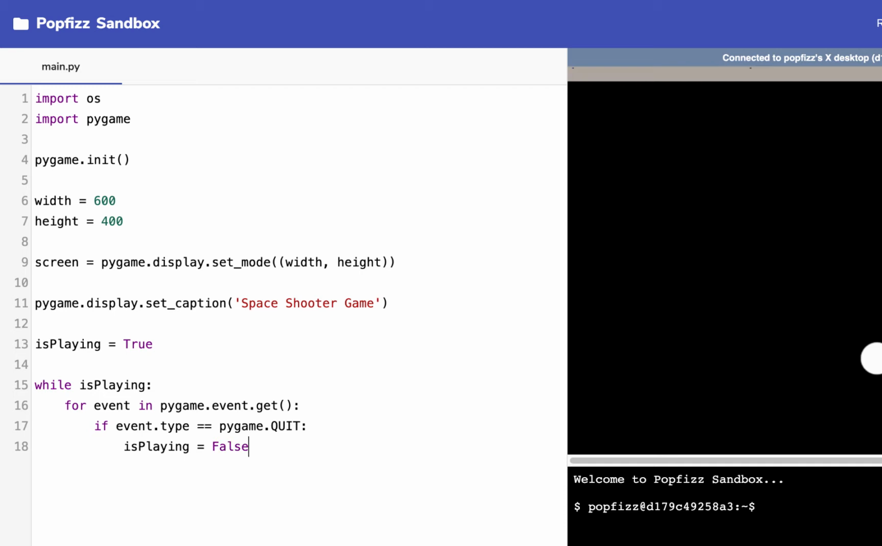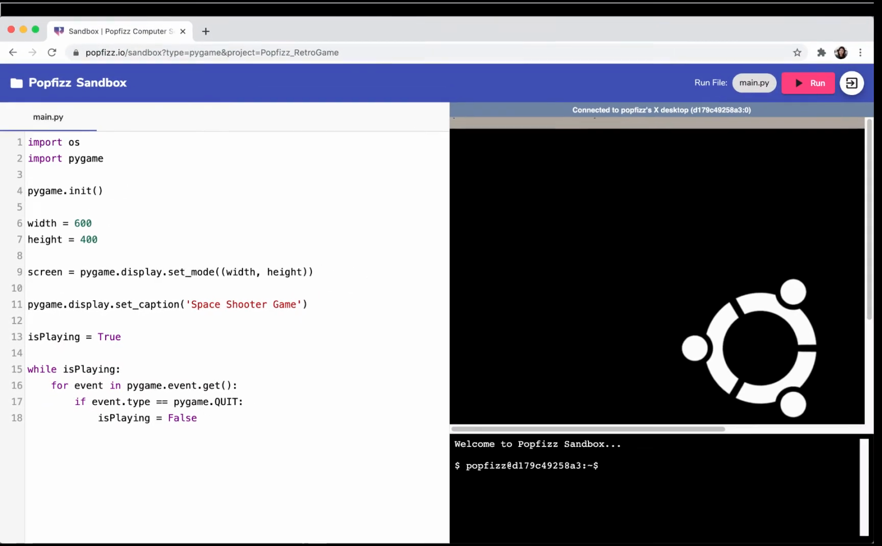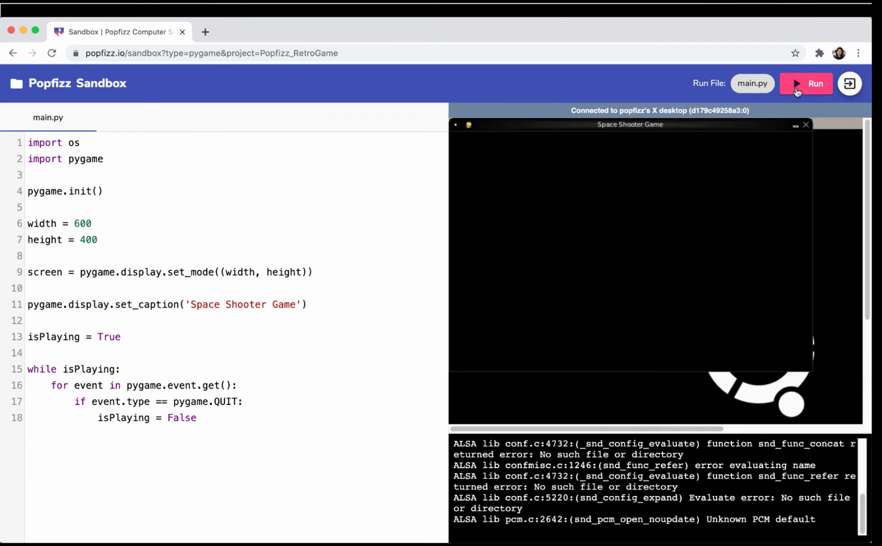So here's a quick recap of what's happening in that while loop. The for loop will grab each event in the pygame.event.get queue, and if the event type is pygame.QUIT, isPlaying is set to False, and the while loop is done. And be careful, we have 4 lines with 3 levels of indentation. And let's see what this looks like. Run. Great, we have a 600 by 400 window with the caption showing Space Shooter Game. Let's close.